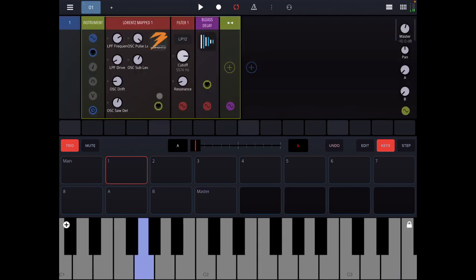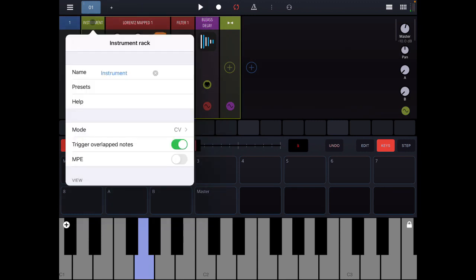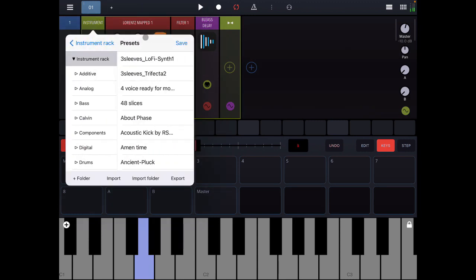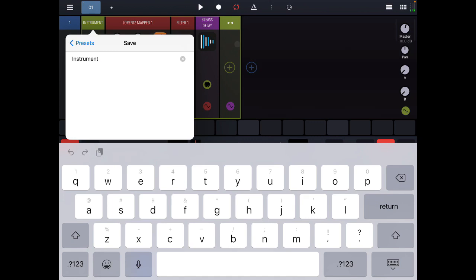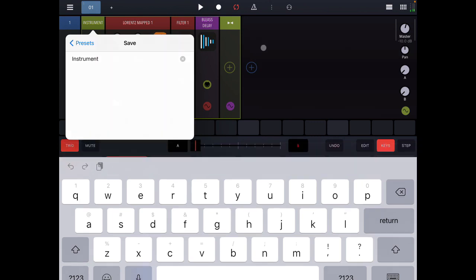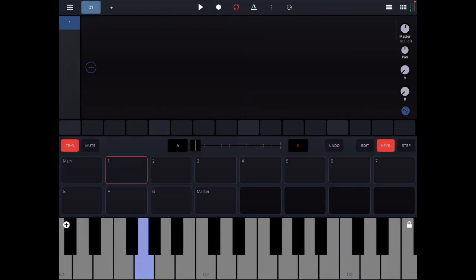And I can expose the parameters here. But if I like this, I can save this whole chain as a preset in Drambo, as an instrument rack, by going to the module header, clicking on presets, and then saving it somewhere. I'm not going to do that right now, but it's very easy. So you can save instrument combinations, you can save processor chains and dump them in anywhere.